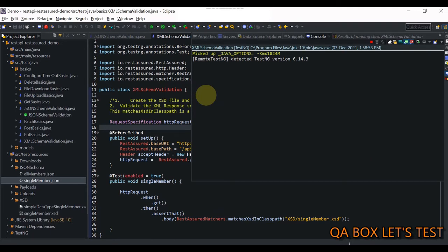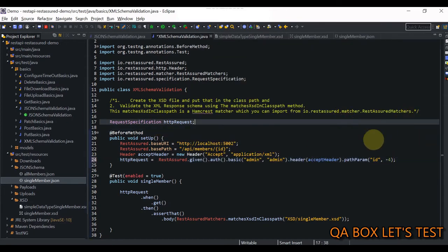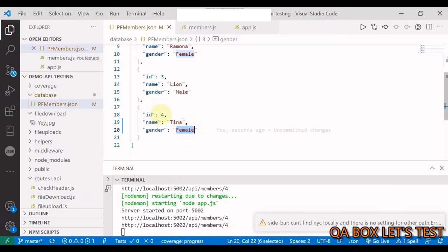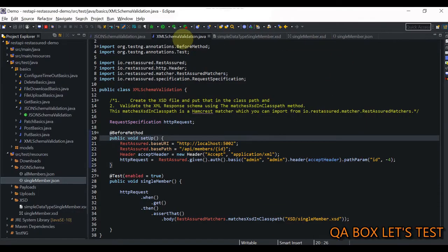After that we'll make necessary changes to make sure that our schema comes into the picture. Everything passes. So let's start with the ID. The minimum value is 1, so what I'm doing is invoking this particular endpoint with the value -4. For that I'm going to make a change to this particular ID. I'm going to set it to -4. I'm going to restart my server, and now let's see what would happen.